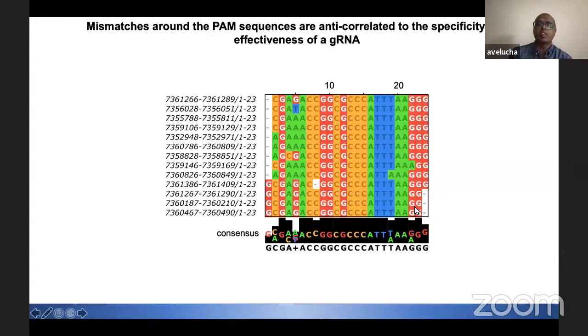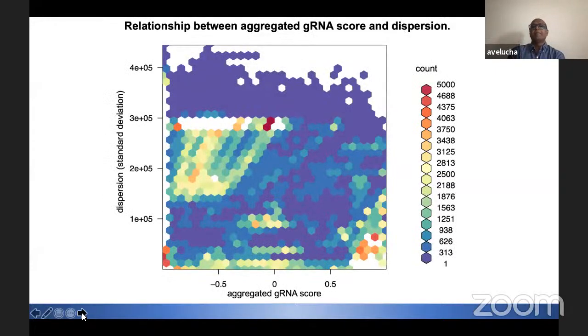But still, this guide RNA could work. They all have a similar score. Irrespective of a certain number of nucleotide changes, they have a very good score. That's what I want to say.